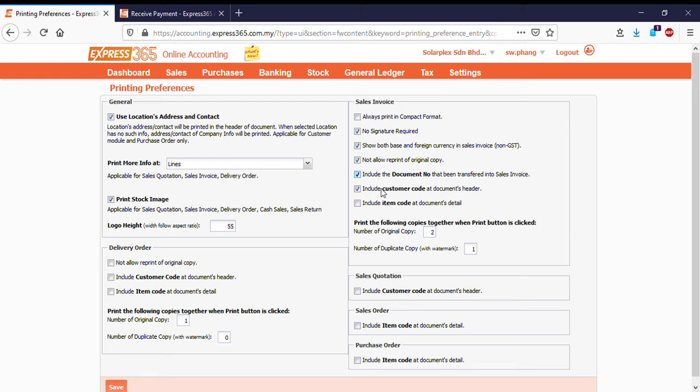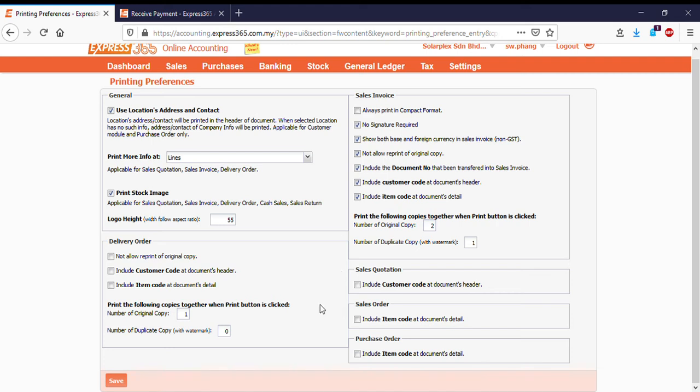It will include the customer code and also the item code. Also, if you untick it, it won't show the item code, but it will show the item description. When you print your invoices, you can set how many duplicate copies will come out. So these are the changes that you can make to your printout.